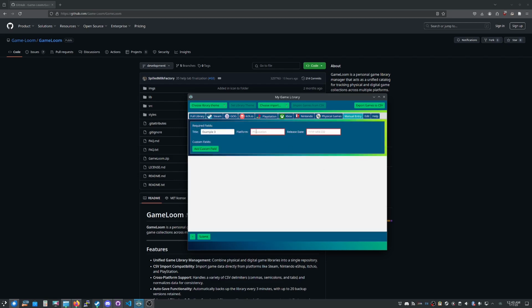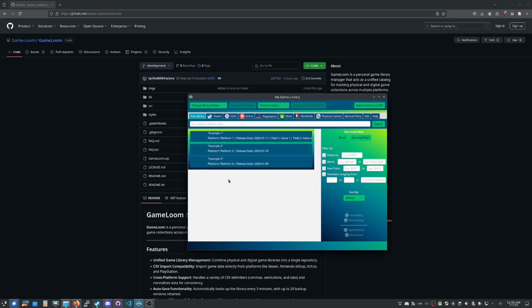But if we go back to manual entry, this is still here telling us, oh, there's an issue here, right? So if we fill these in and then hit submit, it'll take it and it'll give us back our default field here. And we can see that all 3 of them get listed in there now.